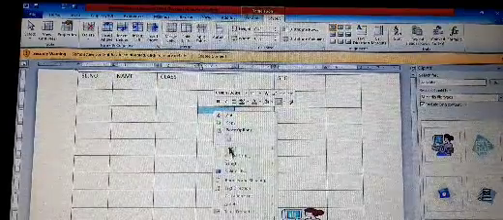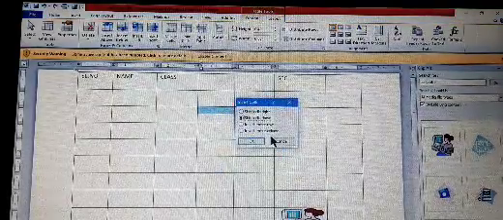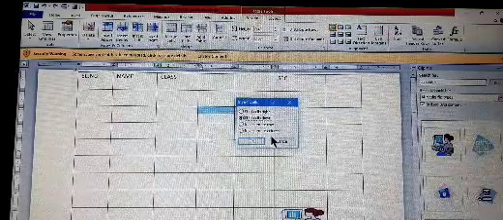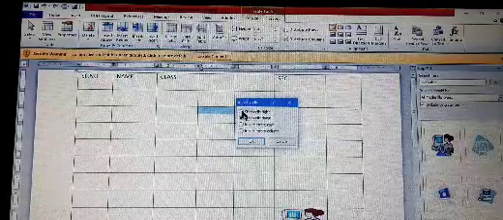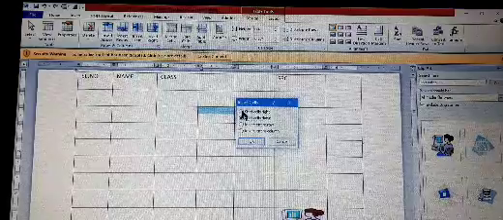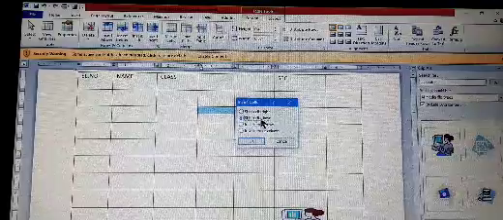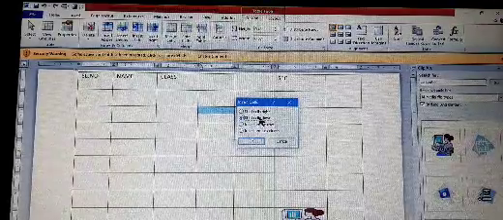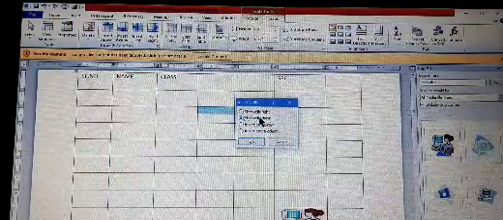Select the cell, right click on it, it will display a pop-up menu, then select the insert cells option. It will display the insert cells dialog box. The first option is shift cells right. The selected cell moves to the right and a new cell will be inserted there. Shift cells down: the selected cell moves down and a new cell will be inserted there.